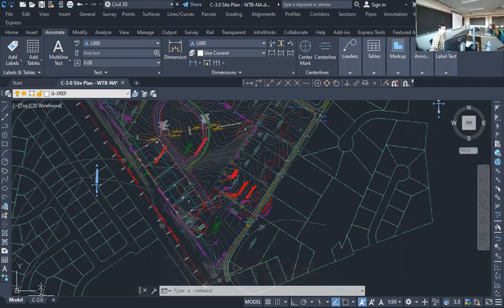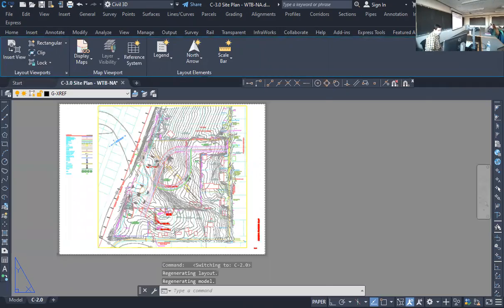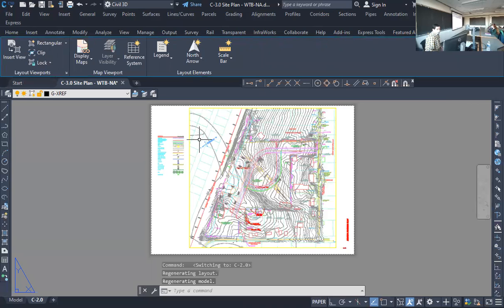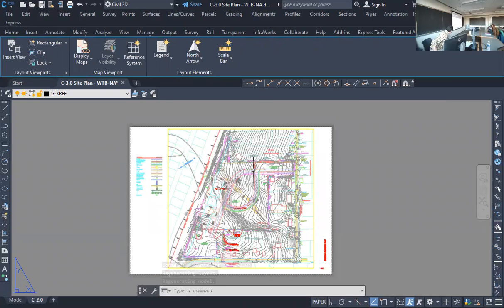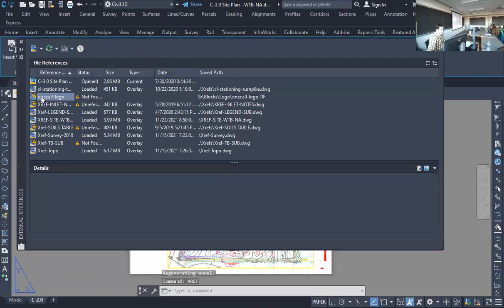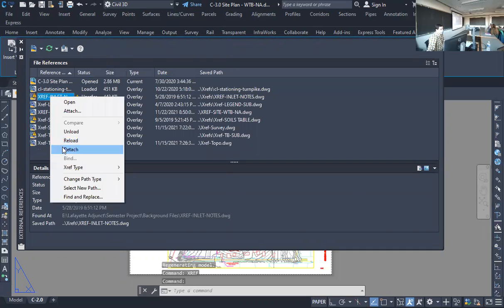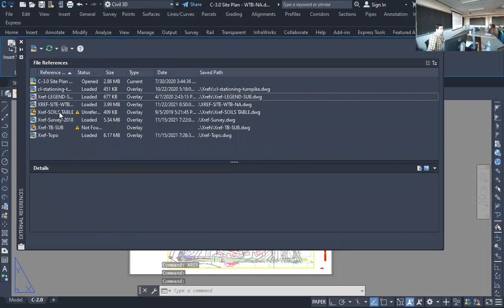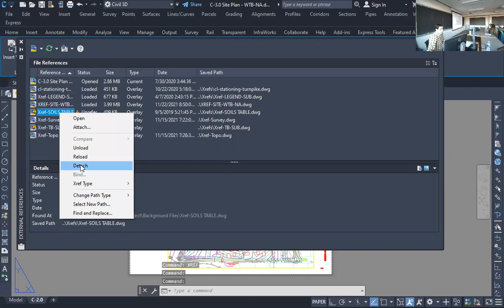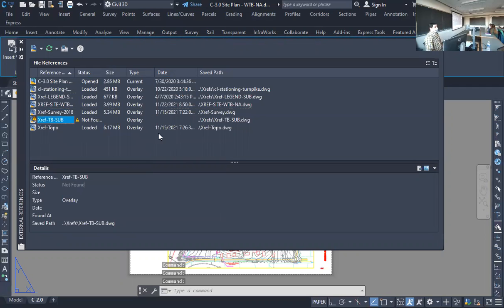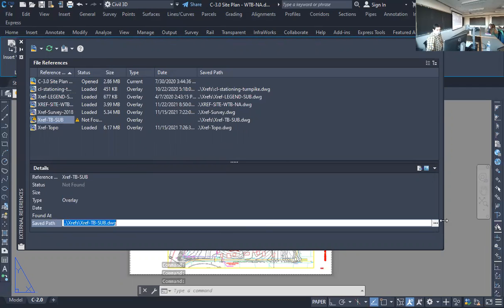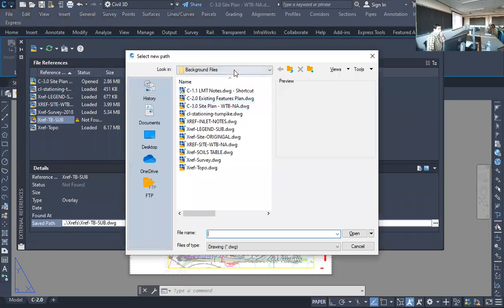Okay. Switch over, I zoom in, there's my road. I could spend a little time and go in here. So the logo, you can detach that. The inlet stuff, you can detach that. Soil table, you can detach that. The title block. Let me see if I can find one that I had from before.